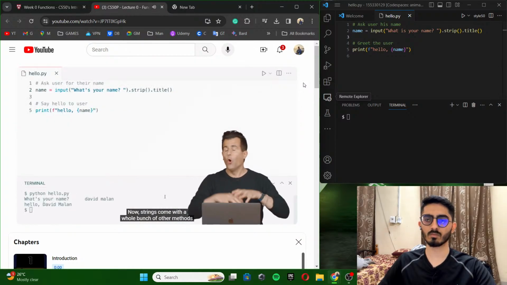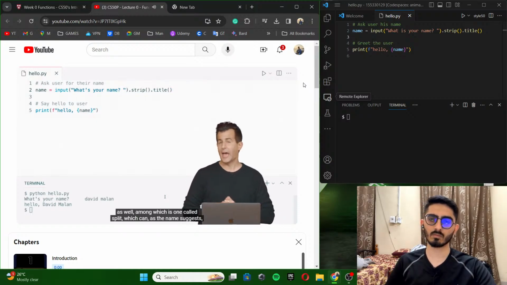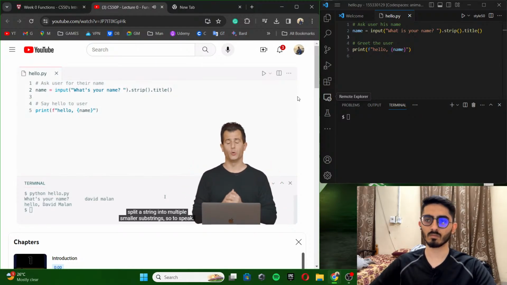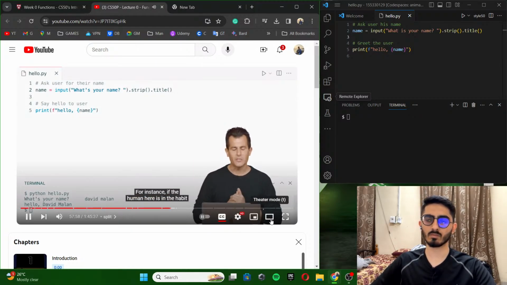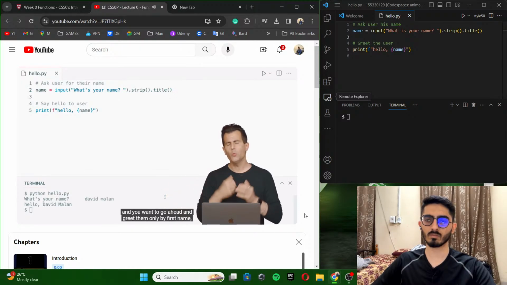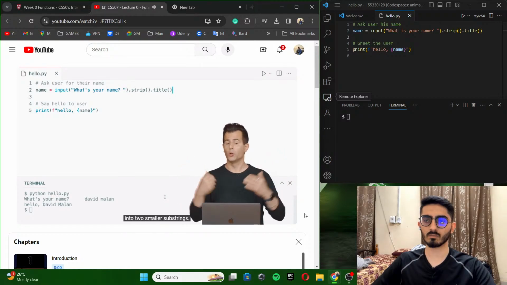Now, strings come with a whole bunch of other methods as well, among which is one called split, which can, as the name suggests, split a string into multiple smaller substrings, so to speak. For instance, if the human here is in the habit of typing in their first name, then a space, and then their last name, and you want to go ahead and greet them only by first name, well, we could actually leverage that single space between the first name and last name and split that string into two smaller substrings.